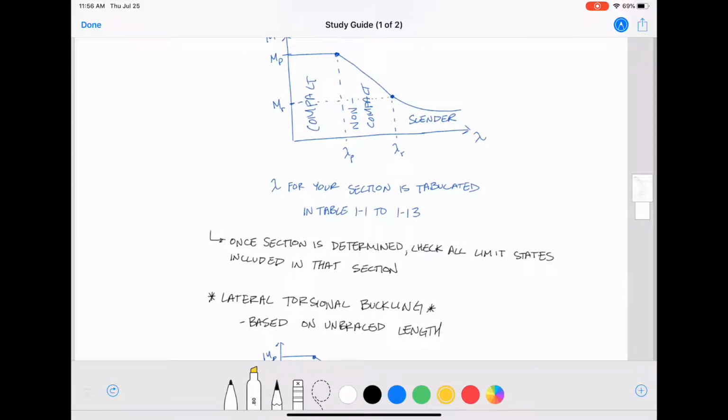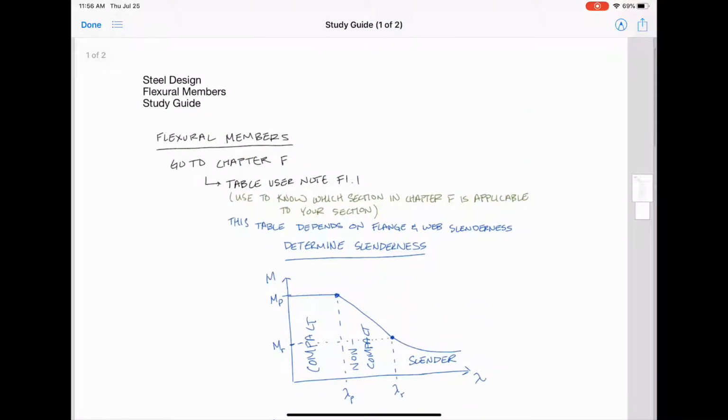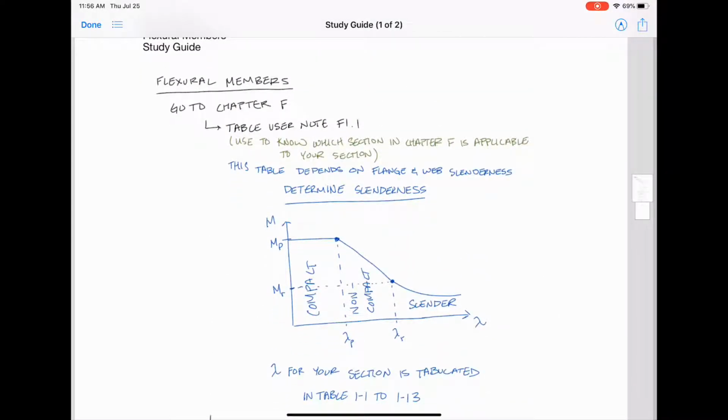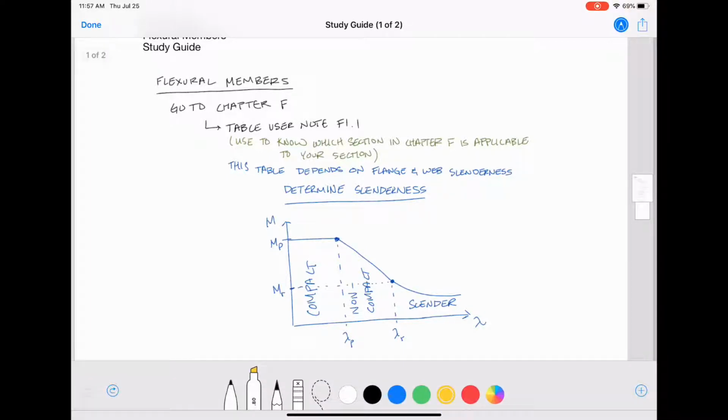Alright, so in this video, we're going to go over the basics of how to design a flexural member. Now, there are so many different cases and scenarios when it comes to flexural members that it's hard to go through and pick out exactly which particular scenario you're going to be using. However, if you know where to go, then you'll be able to just follow the outline in that section and design the flexural member.